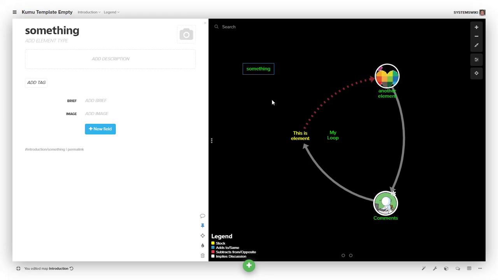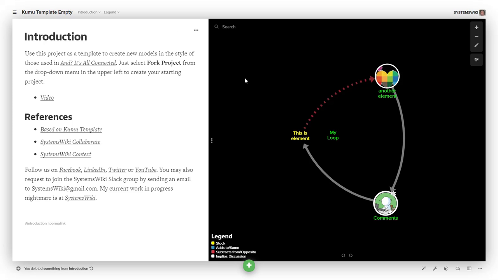For items, you can select the item and you can either hit the little trash can down here or you can hit the delete key and you'll get a message to verify that you really want to delete it. And once you delete it, it puts it in the trash.